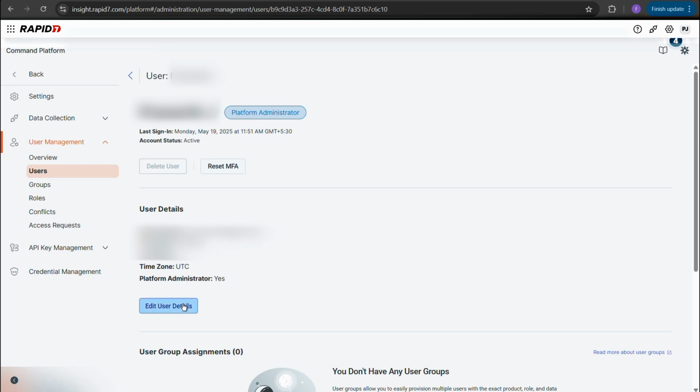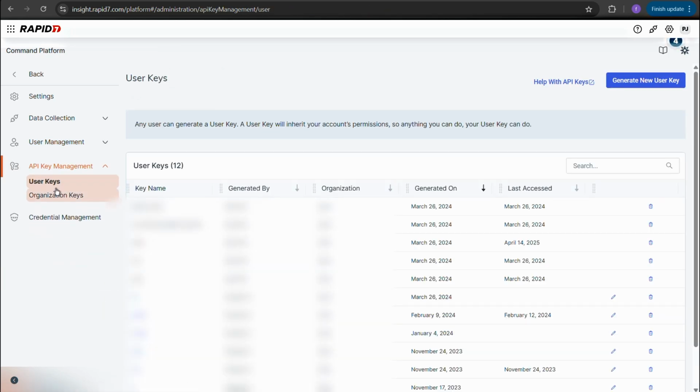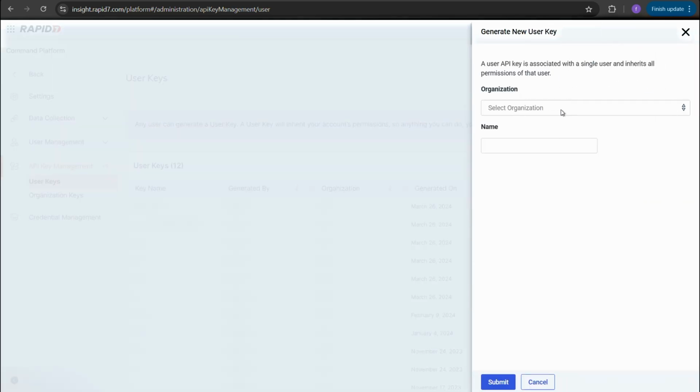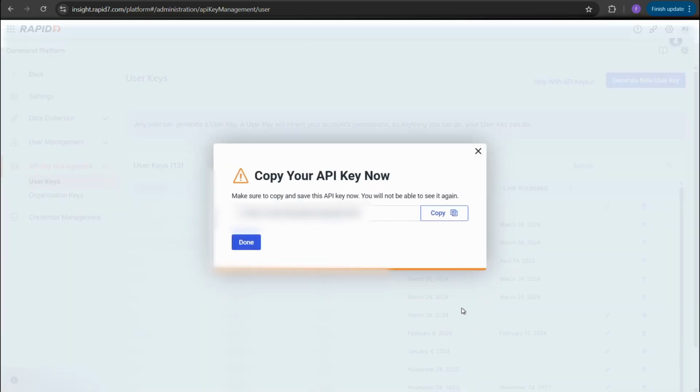Now, let's move on to the API key generation. Navigate to the API key management tab, find user keys, and click on Generate New User Key. You'll then select your organization and enter a name for the API key. Once you click Submit, a pop-up will display your newly generated API key. Be sure to copy the API key from the pop-up, as you'll need it to configure within the Endpoint Central integration.